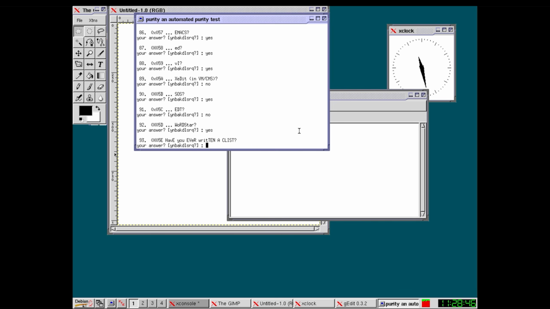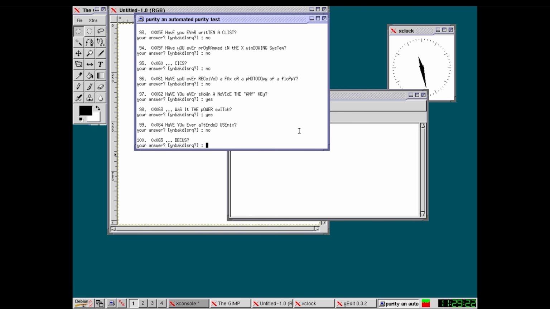Have you ever written a C list? No, can't say I have. Have you ever programmed? Nope. 6, no. Have you ever received a fax or a photocopy of a floppy? No, I have in fact not. Have you ever shown a novice the any key? Sure. Was it the power switch? Yes. I feel like these days it would be like, have you ever alt-ended Usenix? See, I don't know what that means. I'll say no. Not old enough to know that.